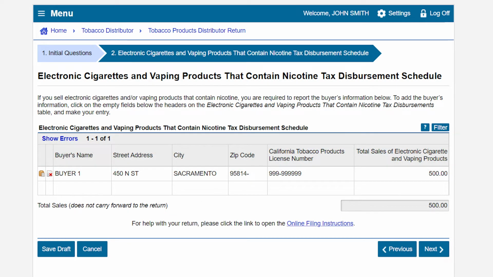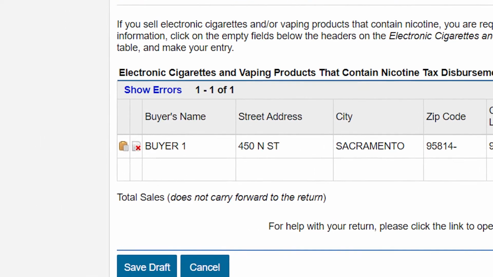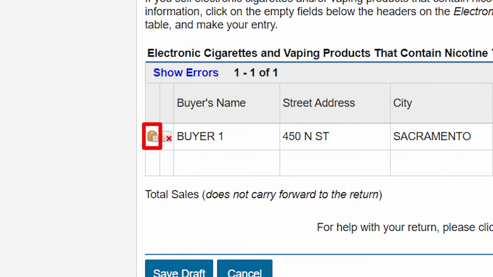If needed, you can edit the information by clicking on the field directly to make changes. You can also copy the record by clicking on the paper and clipboard icon, or delete the record by clicking on the paper and red X icon.